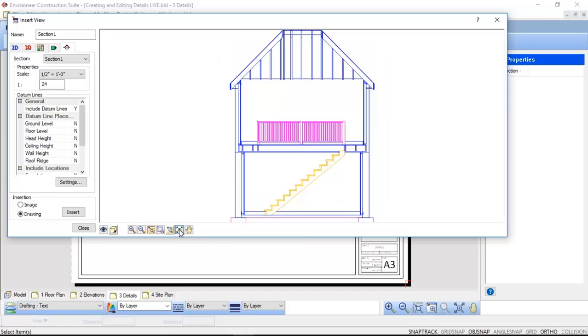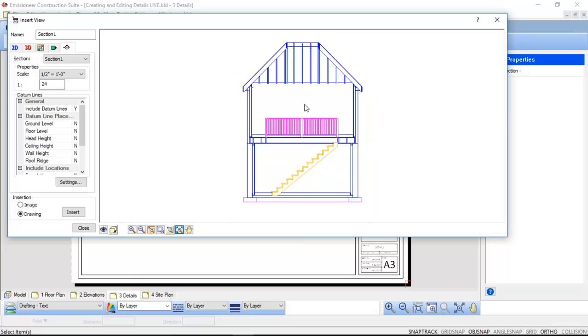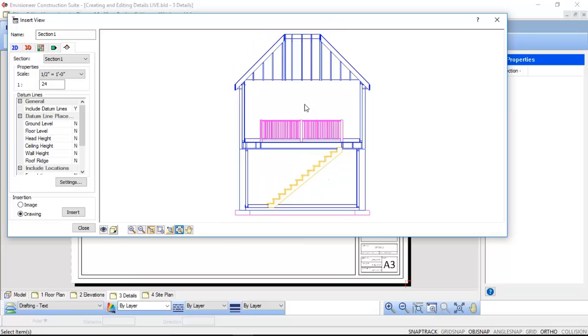So I'm going to use my Zoom Extents button to make sure we're getting all of this when we insert it. And just one note to keep in mind is that zooming in and out in the preview window is not going to affect your scale of insertion. It's just for positioning and cropping what you want inserted. The scale itself is going to be defined by this scale drop-down box here under Properties on the left-hand side.